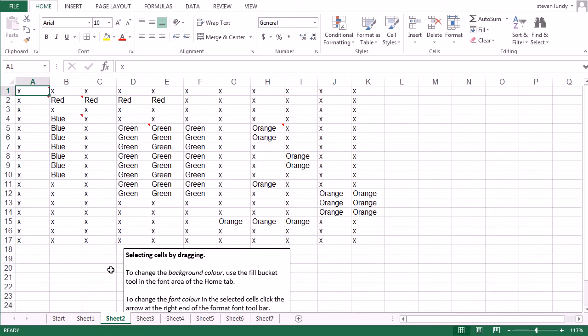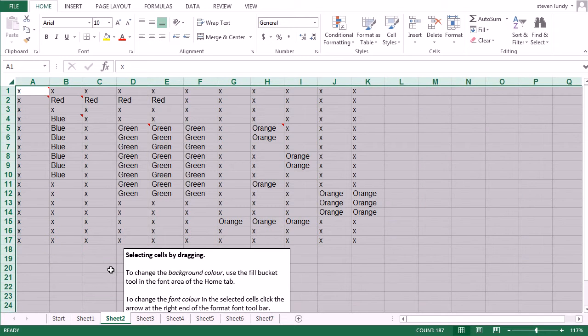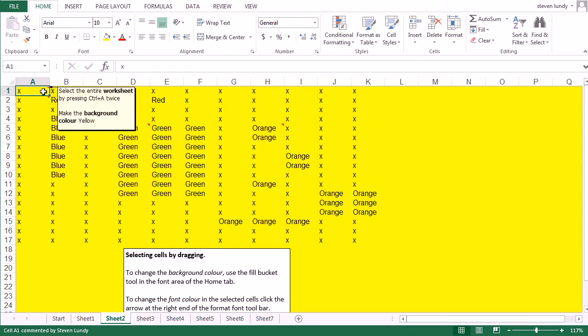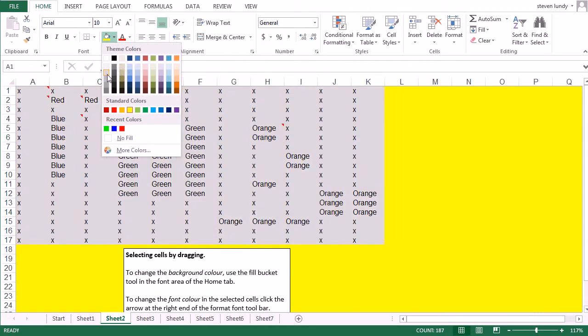There are many ways of making selections in a spreadsheet. Once you have cells selected, formatting is very similar to what you already have used in Word. If you press Ctrl A, it will select the current table that you are in. If you press Ctrl A a second time, it will select the entire worksheet. Let's make that yellow. I can then press Ctrl A and make the current table another background color like gray.